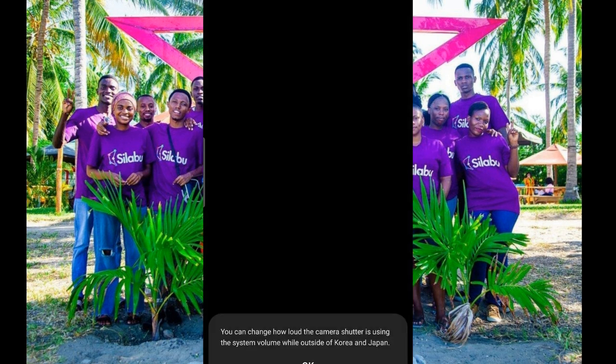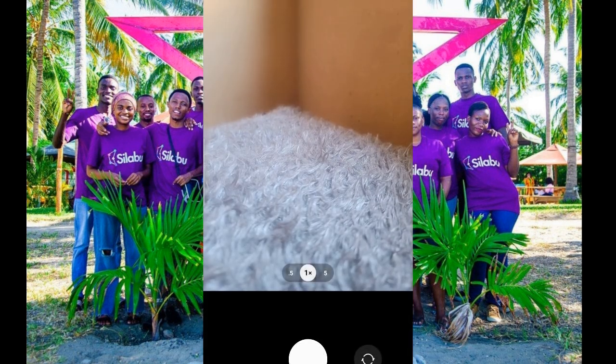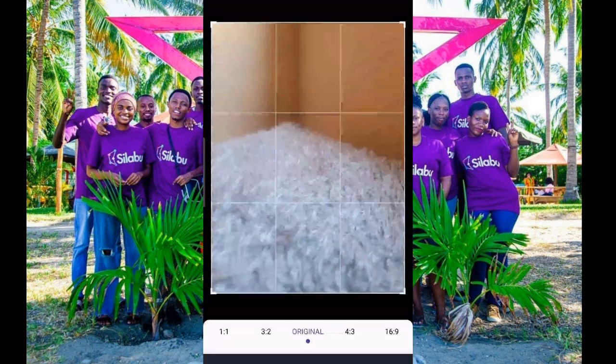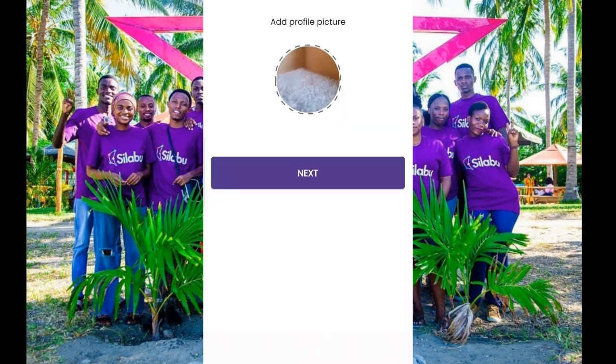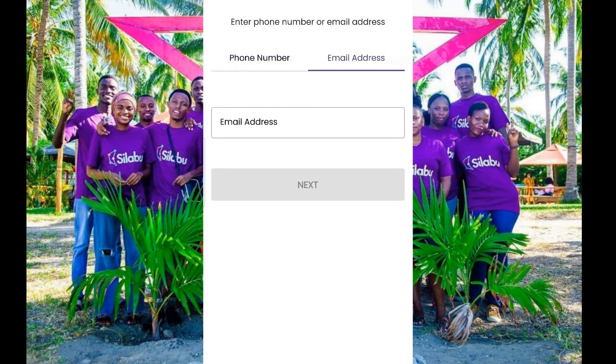So just capture a picture using my camera, and that is going to be my temporary profile picture for this account. And I'm using the privacy part of my phone to create this account since I already have a main account that I'll be using.